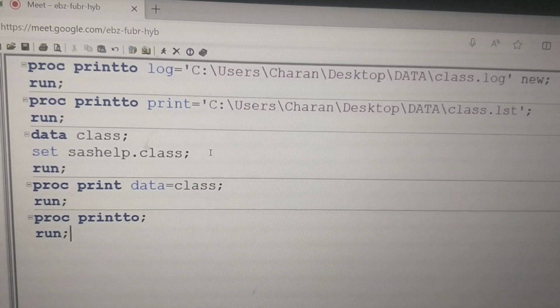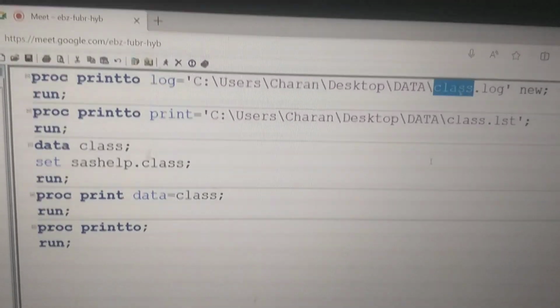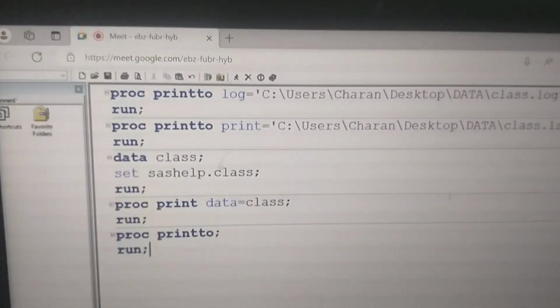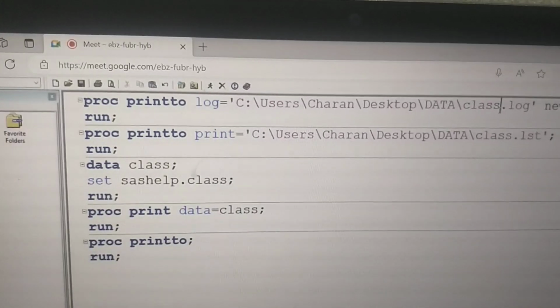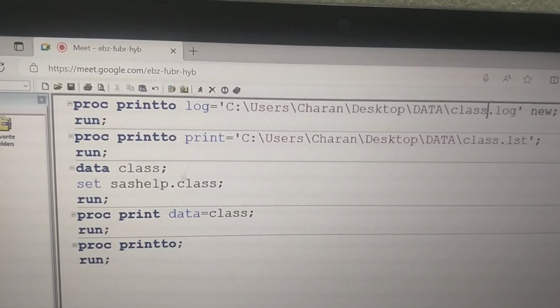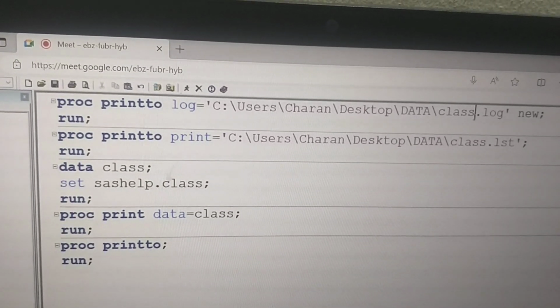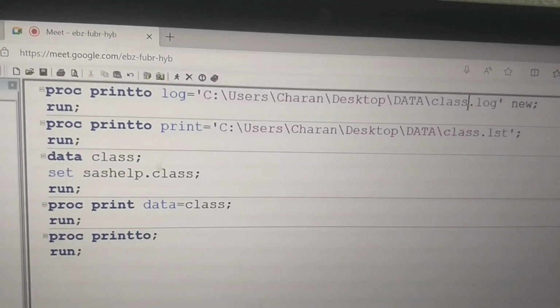So when I am submitting this one, this class.log saves under which location? This location, correct? But here you can see class.log only. But in a real-time scenario, if anybody is saving any log files, you have to suffix them with today's date also.